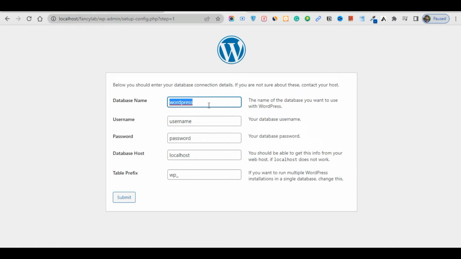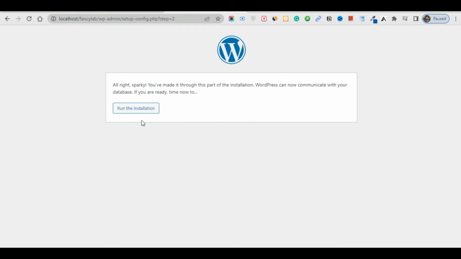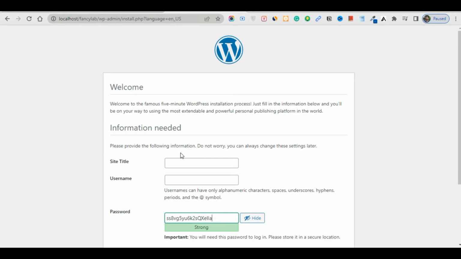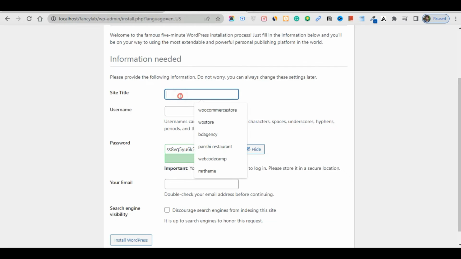This is the database name. You have to create this username. Okay guys, the username will be root by default. Database name will be fancy lab. Password, I don't need a password, and just submit this and WordPress is successfully installed. Then run this installation. So now you will create a website name, fancy lab.